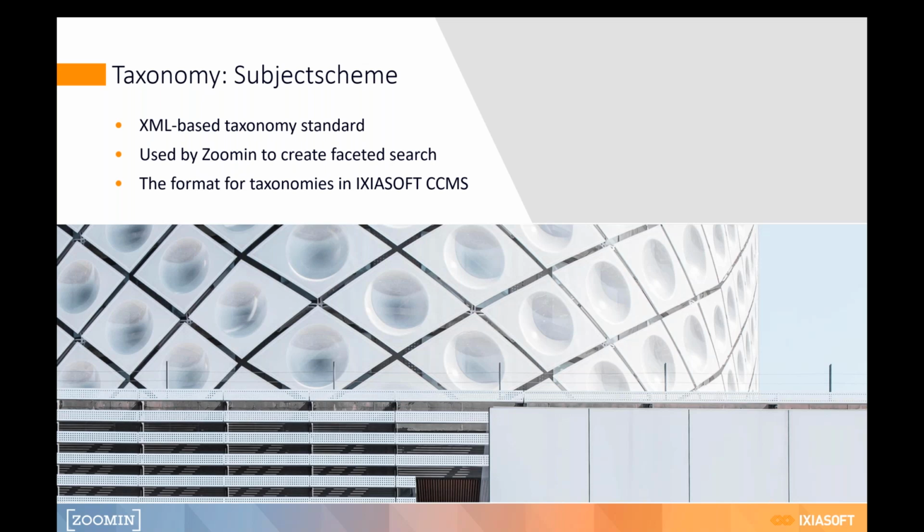Sure, I'll talk about it at a high level right now because I'm actually going to show an example of it at the end of the presentation. But when you create a taxonomy in IXIASOFT CCMS, you're actually creating a Subjectscheme behind the scenes. And that's very nice because it is a standard.